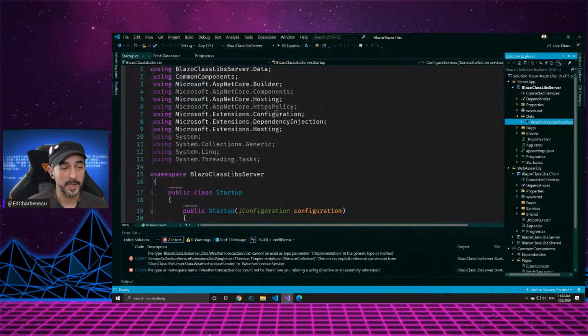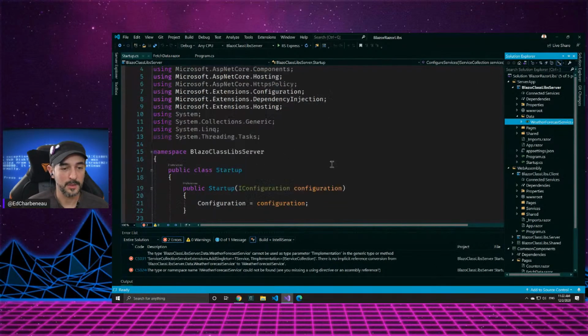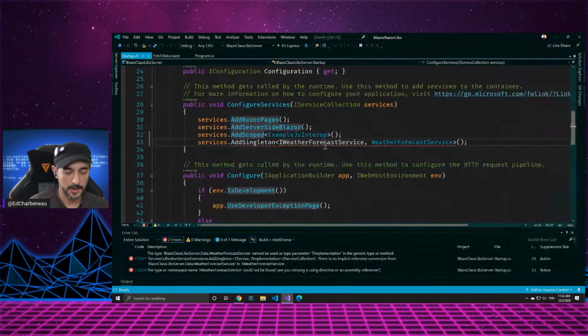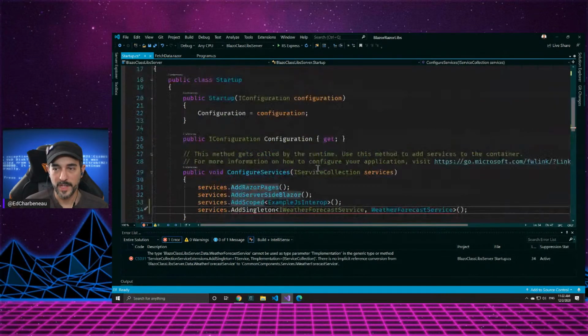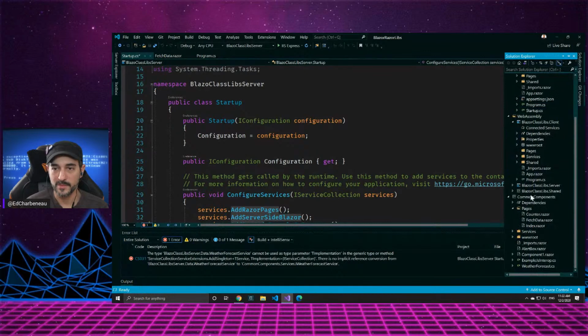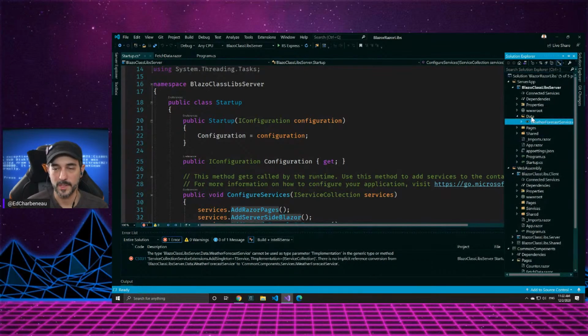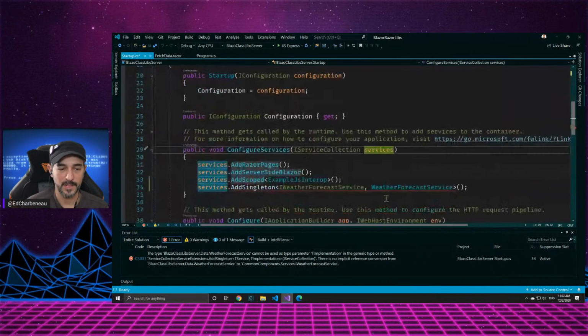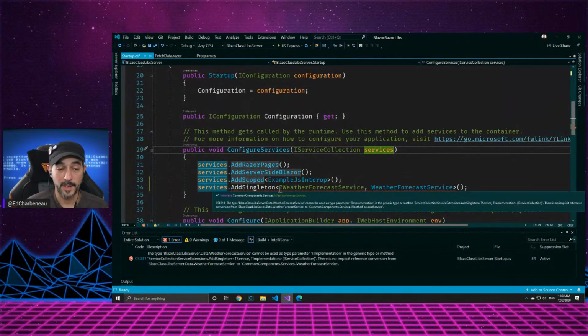So I accidentally duplicated it, and I know how I did it. I created the interface in the server project and then migrated it to the common components and forgot to remove it when I took it from this class server. So there were two different types of IWeatherForecastService.